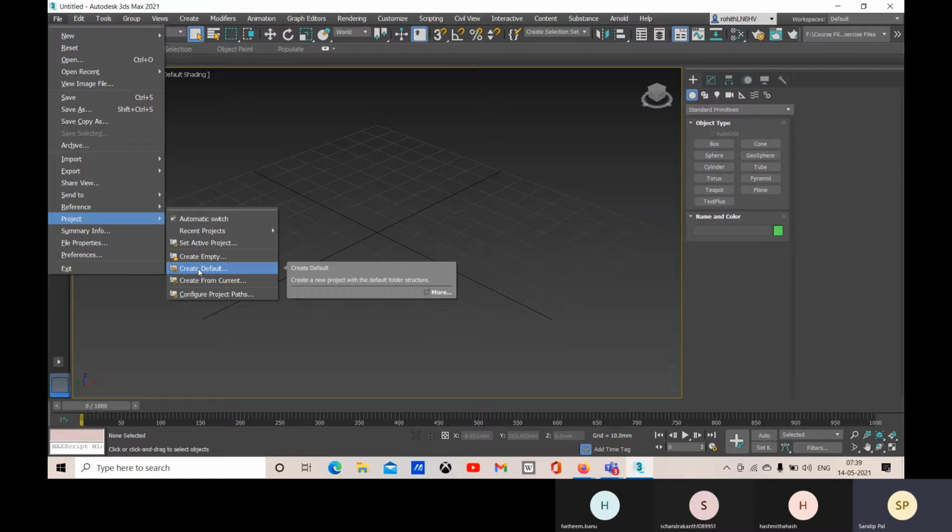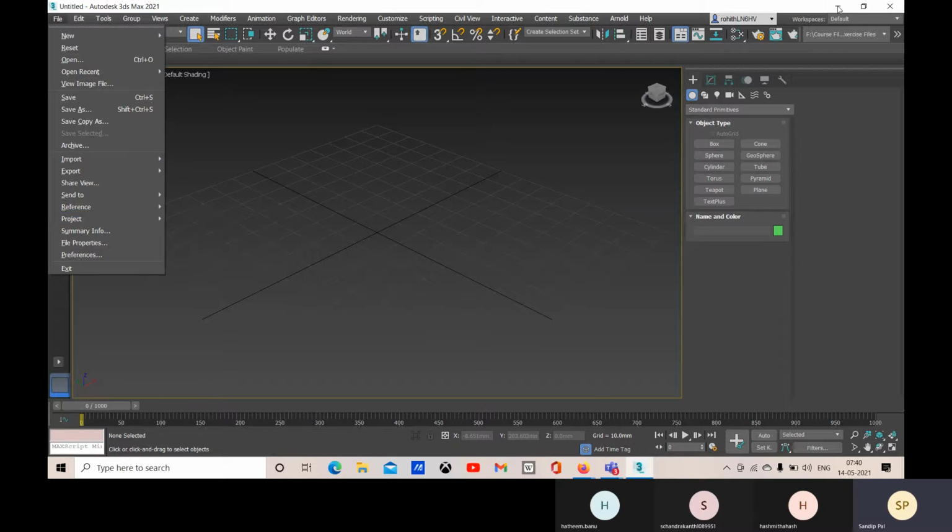A new project with the default folder structure will be created. Okay. So suppose you have a folder and within that folder you want to create the folder structure, so that you can create. Okay. And you can start from scratch. A totally new project will be created, but there will be no folder structures, so it will be like an empty folder.